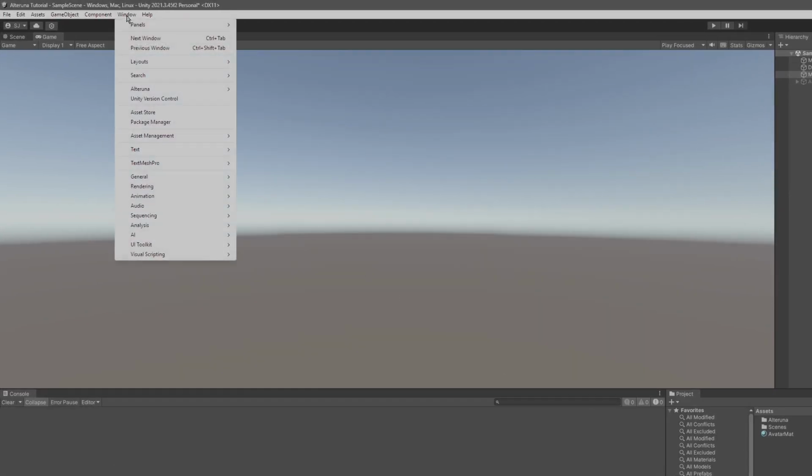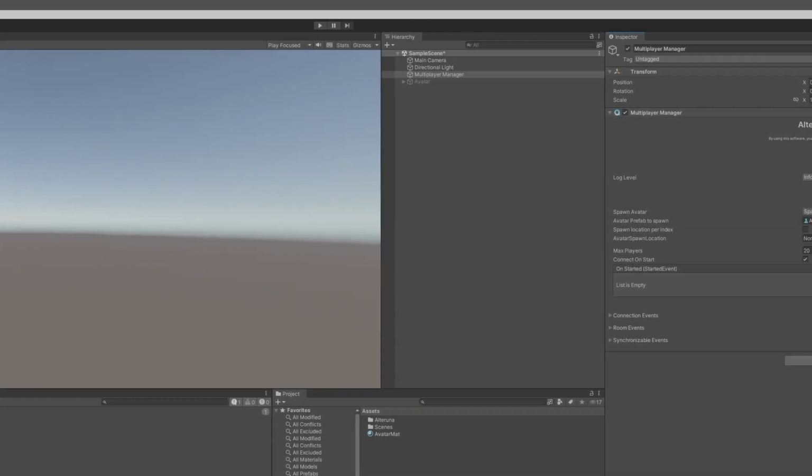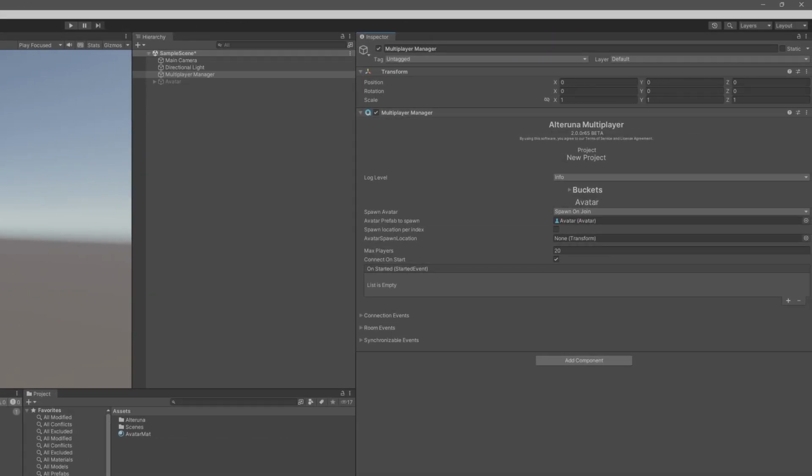In Unity, open Window, Alteruna, Register License. Paste your project ID here. Now when selecting your multiplayer manager, you will see that you have a registered project.